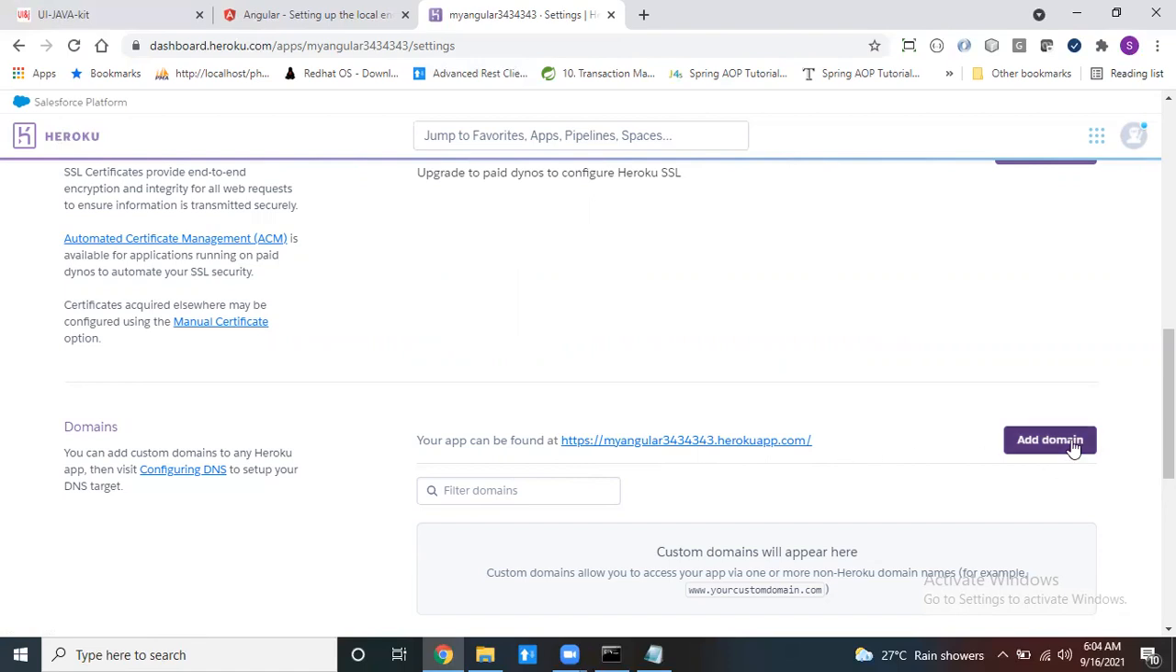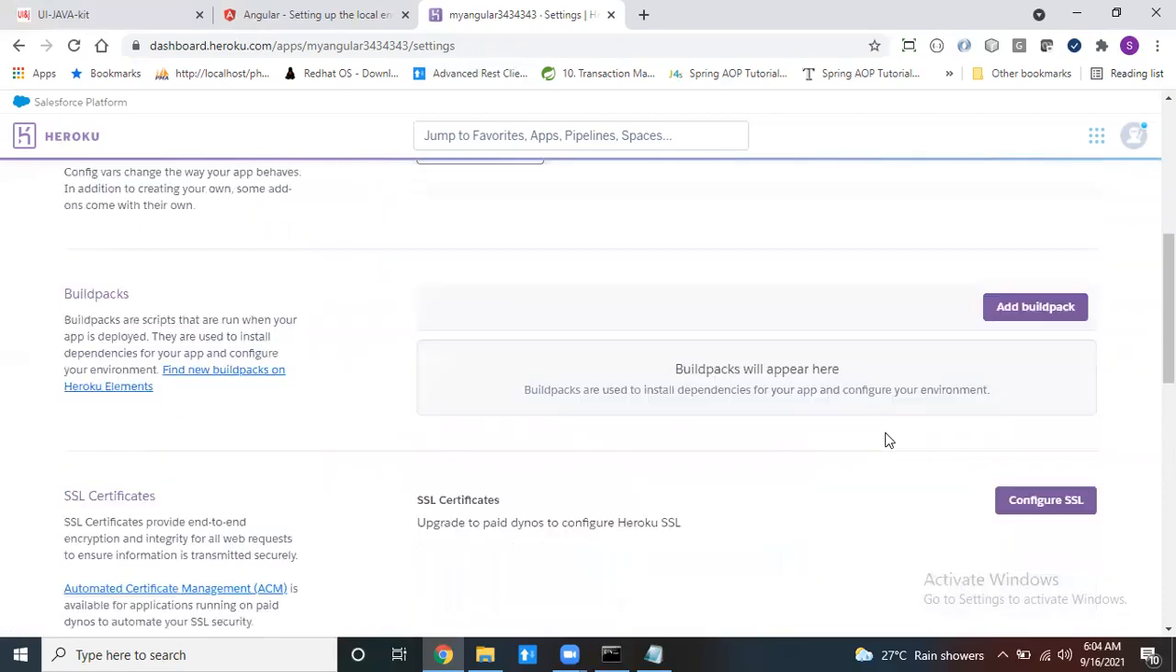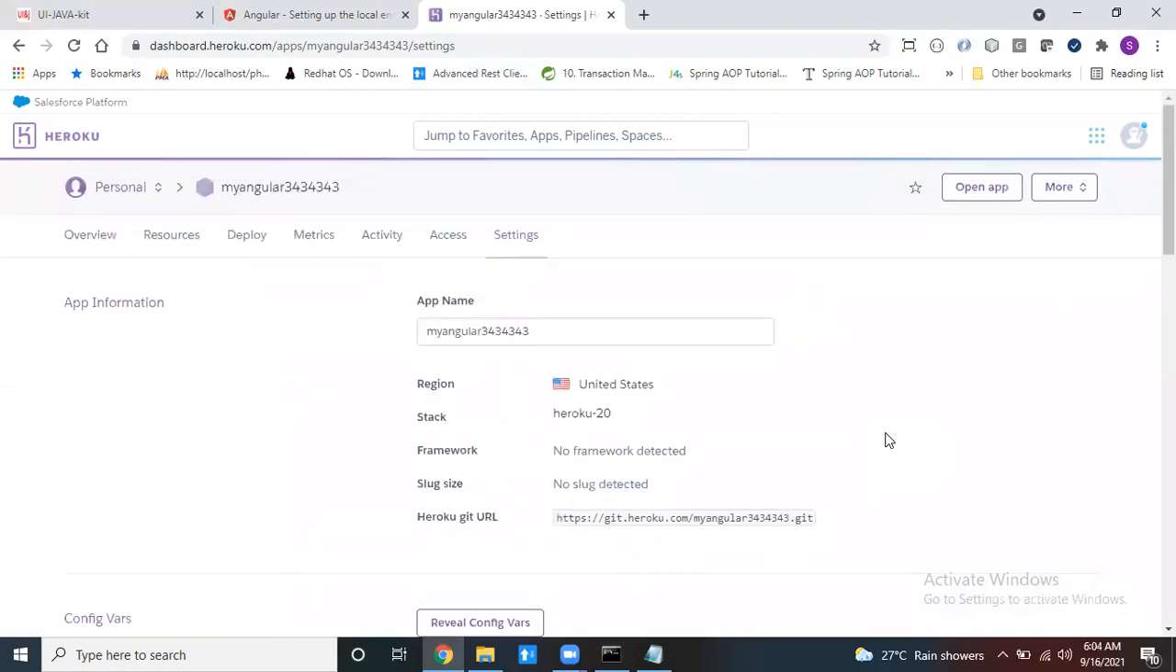If you want to add a custom domain instead of this one, for example, my own domain I purchased, you can add it. That is a separate discussion. Just leave it for now. Okay, perfect. I created an app.